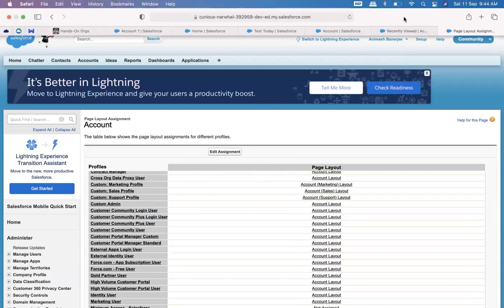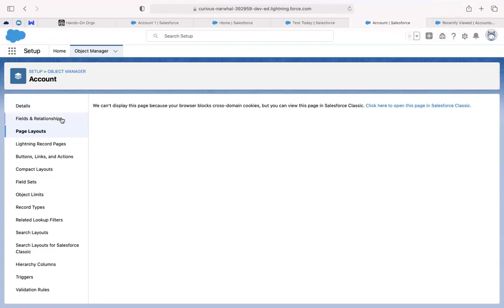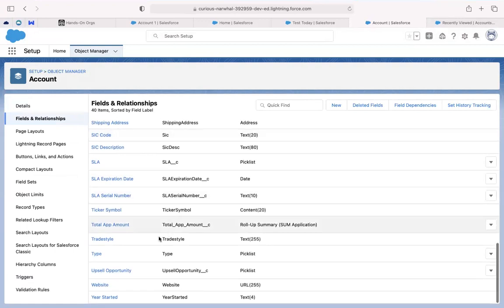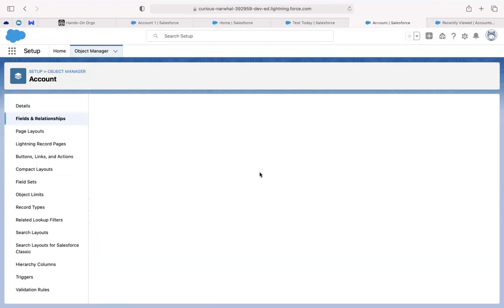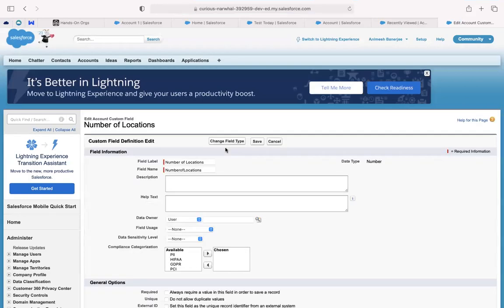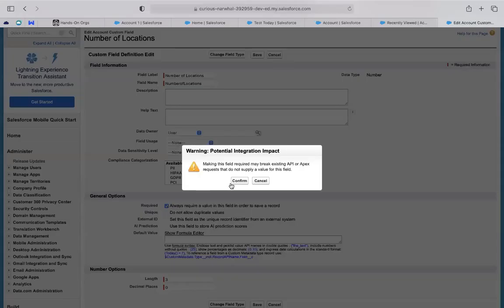For custom objects, you can do it directly at the field level itself. If you go to fields, I don't know if there are custom objects. SLA serial number is there. Yes. If you open a custom object, you see, here I can make this required.